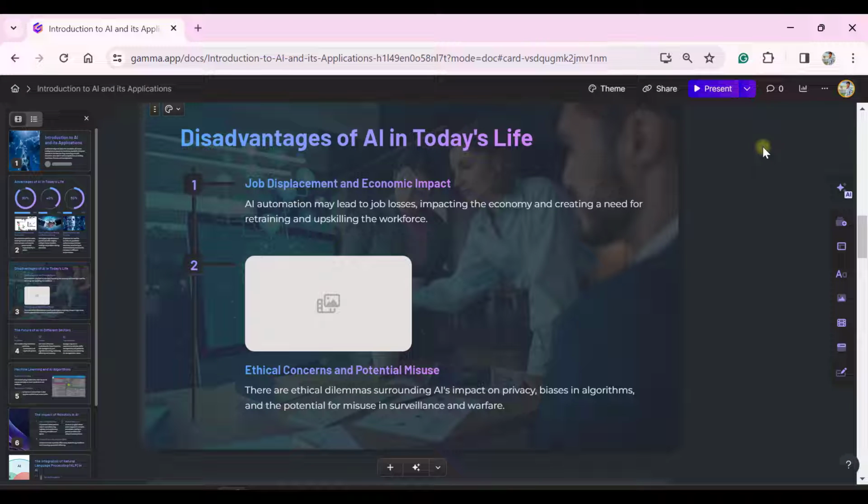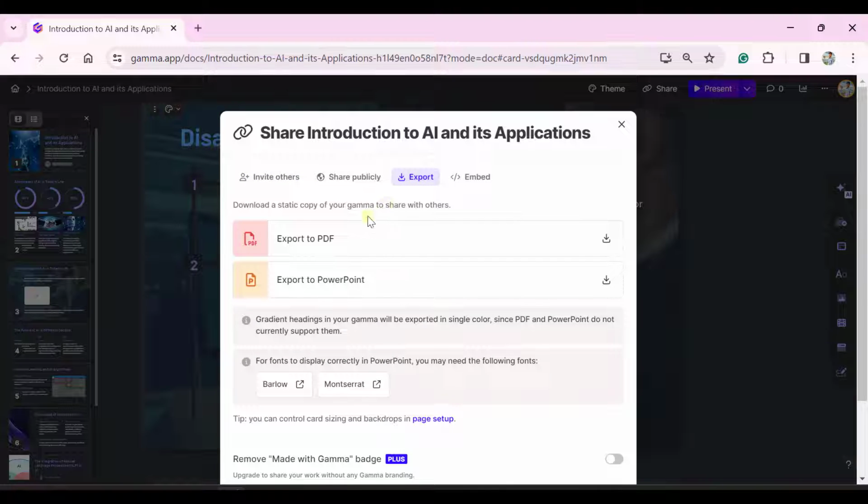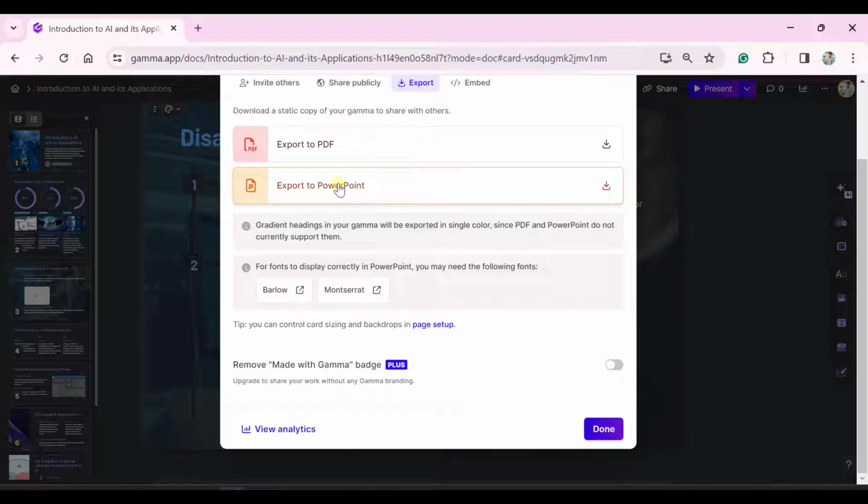And the main thing is sharing this presentation. You can share this presentation with anyone with the link. You can provide the access from here as well. You can add email or people from here. And you can even export this presentation as a PowerPoint itself or as a PDF as well. So you need to click over here to download this presentation. And later, if you wish, you can edit it in Microsoft PowerPoint as well.